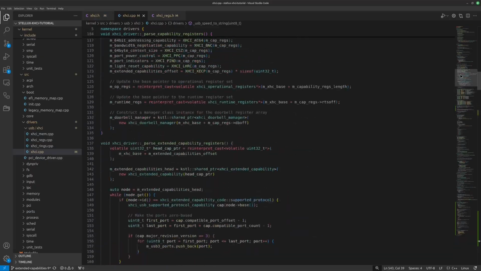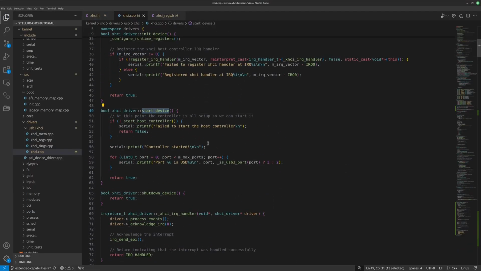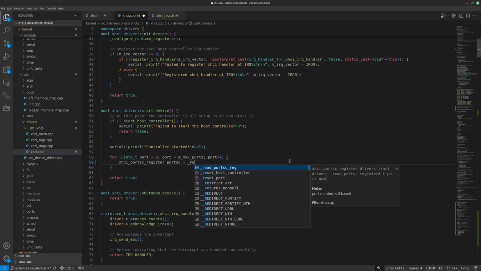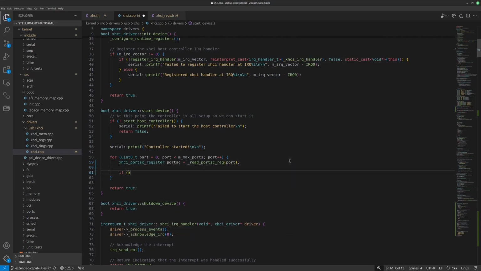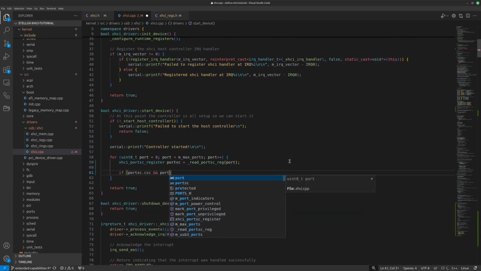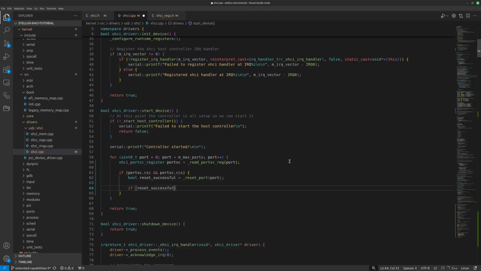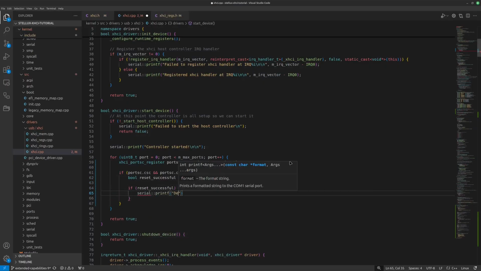Awesome. Let's now go back up to our start device function where we previously printed out what type of ports we have, and now let's check for which ports have a device connected to them, which we can do by reading the PORTSC register and checking the current connect status and connect status change bits. If both bits are set, then a new device was connected and we should reset that port. If the port reset was successful, we can print out a neat message about the speed of the connected device, for example.